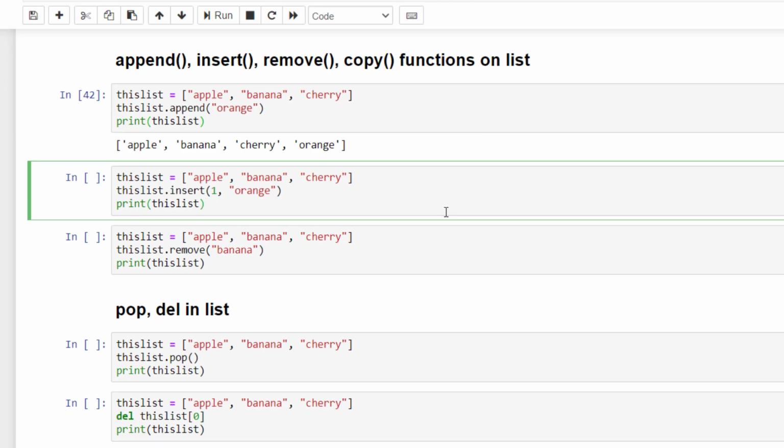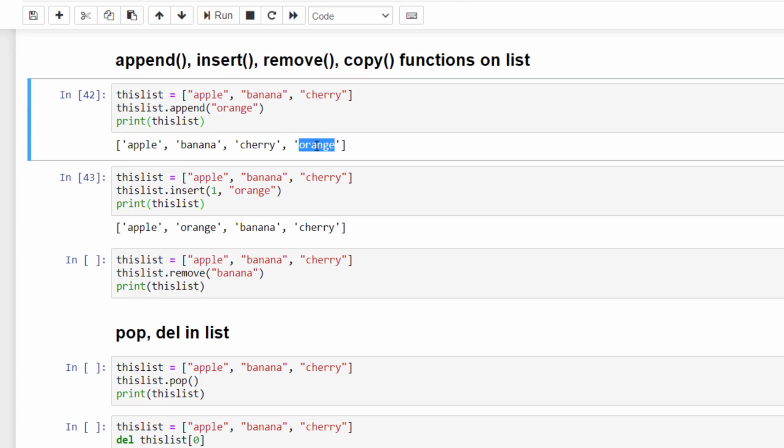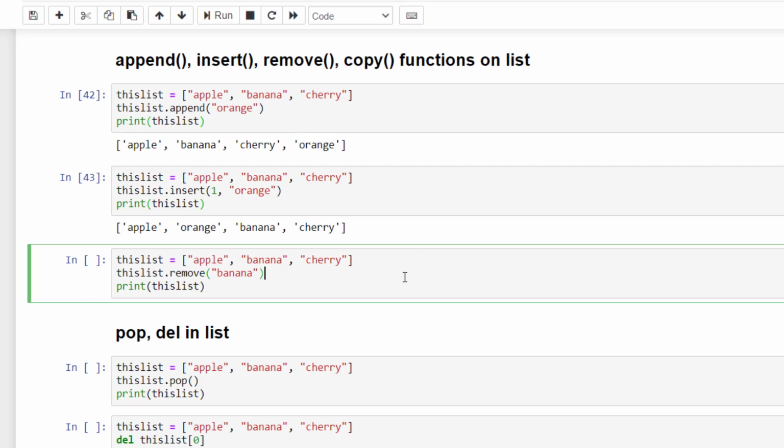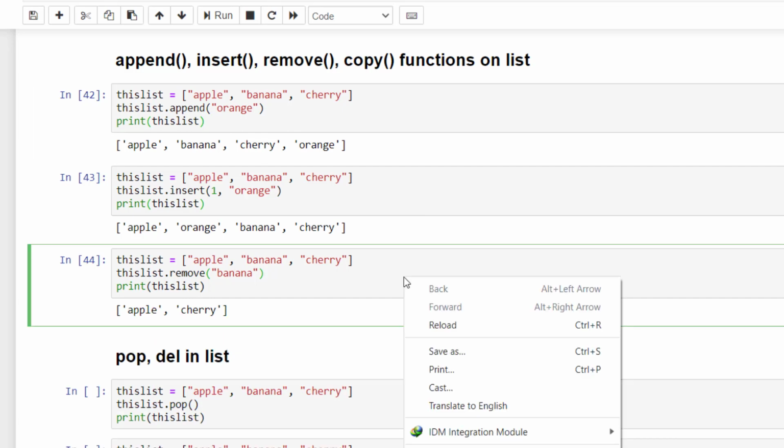Now, if you need to insert something at a specific index, you need to specify the index and the value. Here I am entering orange into the first index, that is the second element, instead of at the last by using the append function. If I need to remove something from the list, use remove.